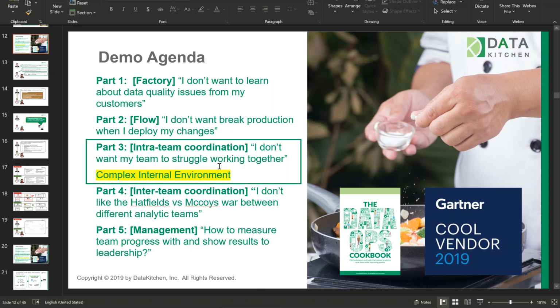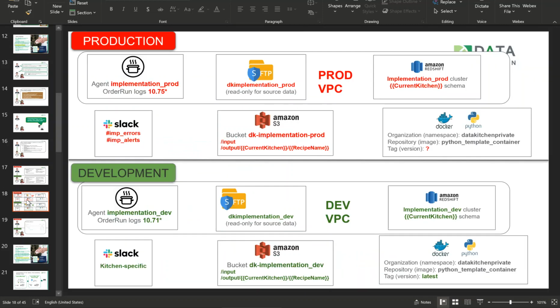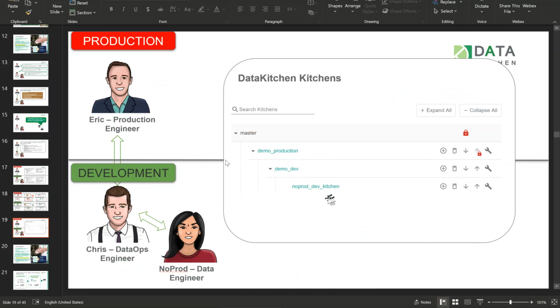We set up an abstraction of the release environments across each place, and we did that by using kitchen variables. So kitchens represent release environments, and they also represent the Git branches. And so our persons did the work in that different release environment. What you saw is that NoProd did her work in this development kitchen in the release environment of the demo dev. And then that was merged back up into production.